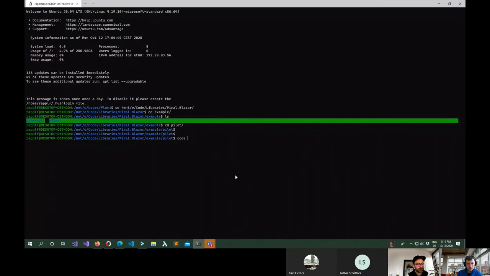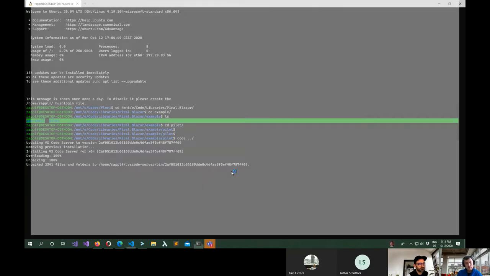Right. So let's have a look. This is our repository for the Piral Blazor core, the .NET core counterpart.